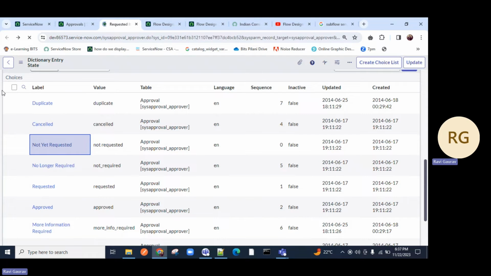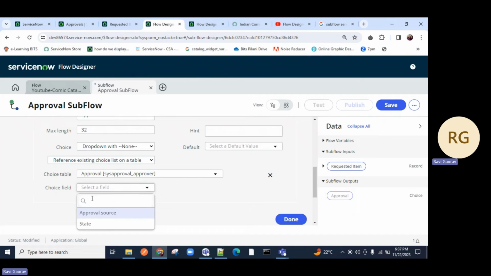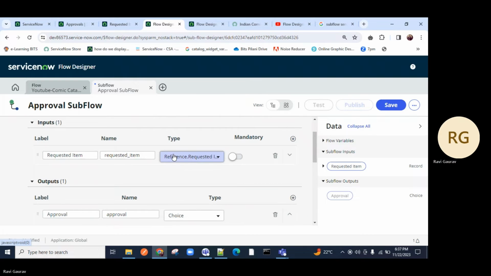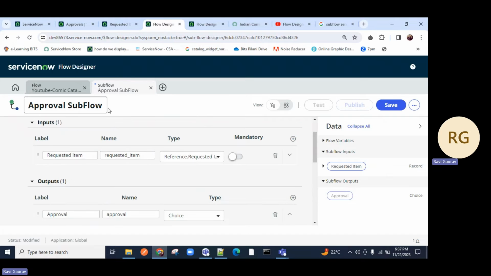So it means that I'm going to pick an option called choice, and the choices will be these. So here I'm going to choose state. That's all. So what will happen? Input, reference field from the RITM table, and it will trigger an approval from this one. So output should be approval because my subflow says that.